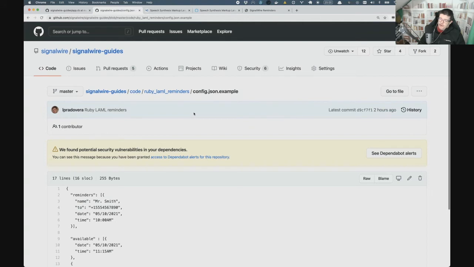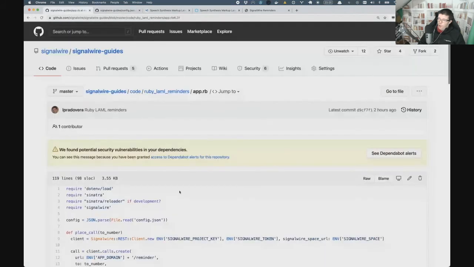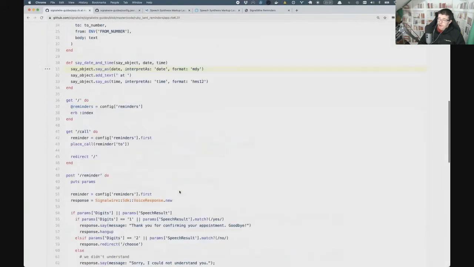This is just data, right? So the reminder will be sent to that number. And the date, of course, is in format MDY. So we're letting the engine know that it should expect the month, then the day, then the year. And likewise, the time will be specified in hours, minutes, seconds, 12. So as you heard, it says 11 a.m.